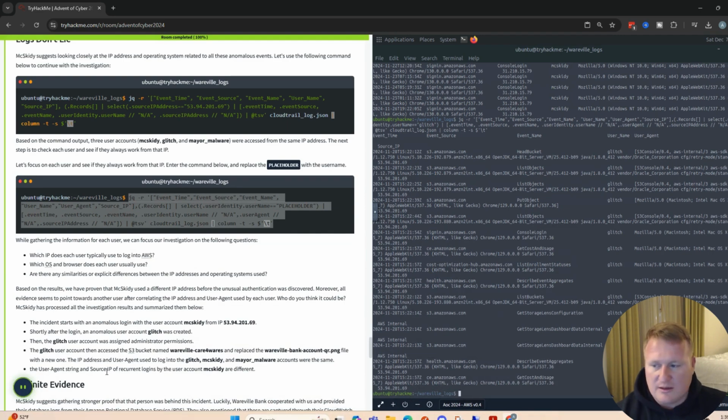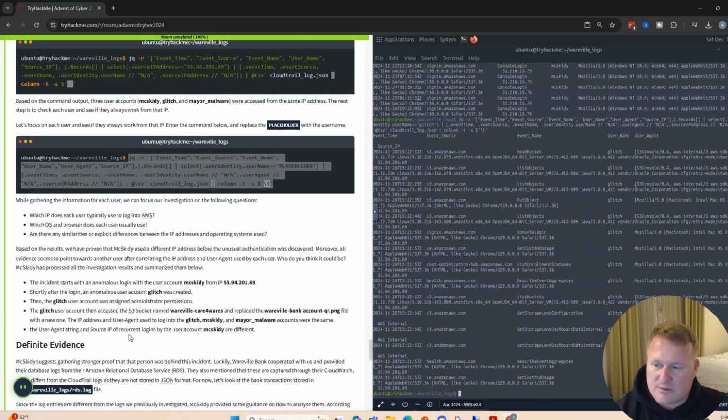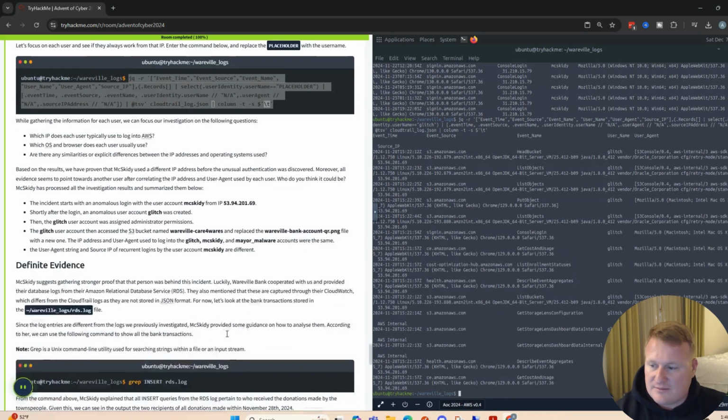We saw that already. And the glitch user account then accessed the S3 bucket named Wareville Care for Wares and replaced the Wareville bank account QR code file with a new one. The new IP address and user agent used to log in to the glitch, McSkitty, and Mayor Malware accounts were the same. The user agent string and source IP of the recurring logins by the user account McSkitty are different.